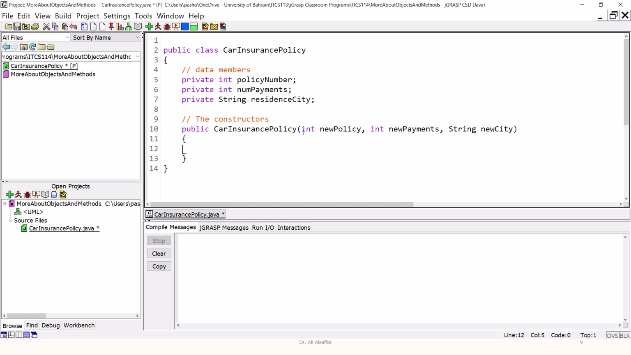So the constructor will simply copy these parameters into the data fields. So we will say policyNumber equals newPolicy, and we will say numPayments equals newPayments, and finally we will say that residenceCity is equal to newCity. So this is our first constructor.